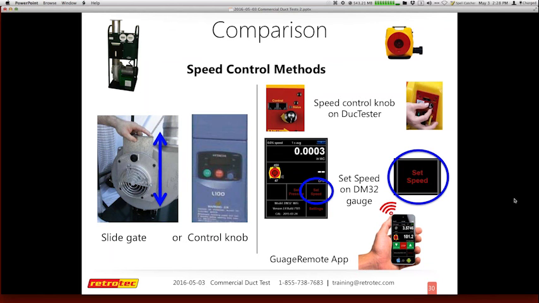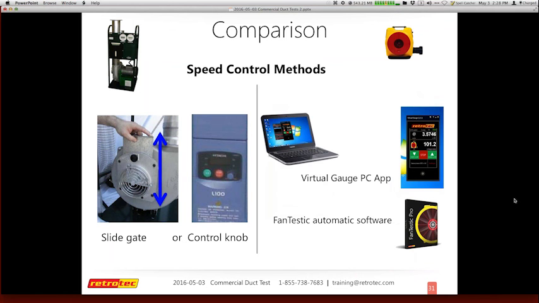As a point of comparison here, our residential duct tester is 170 watts. Our commercial duct tester is 10 times the size. The motor is 1700 watts. So that's how much more power you need to blow that amount of air. So it blows half the air that our residential duct tester does, but it blows it at 20 times the pressure. So that requires a huge amount of power.